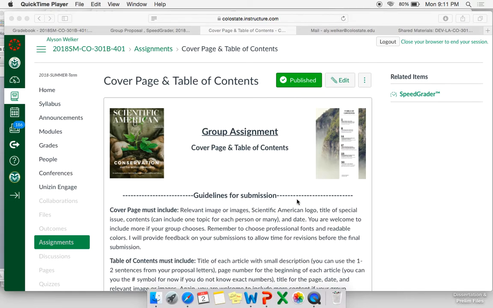So, for this week as a group, you are going to design a cover page and table of contents for your special issue. It doesn't take too many pieces to put together, but it is something that you have to agree on as a group and submit the two pages, your cover and your table of contents.